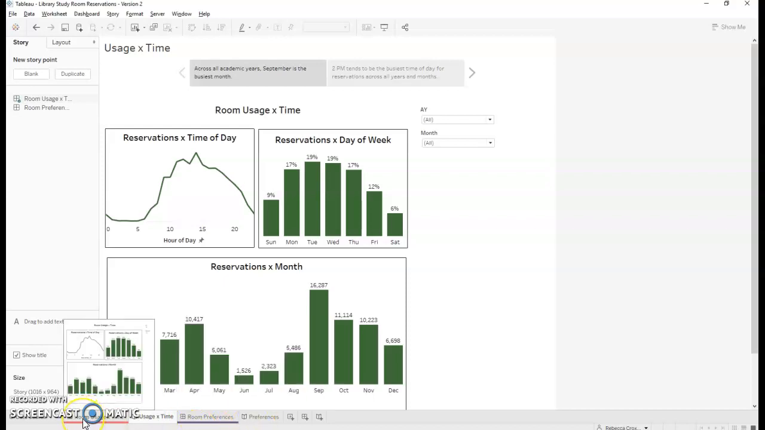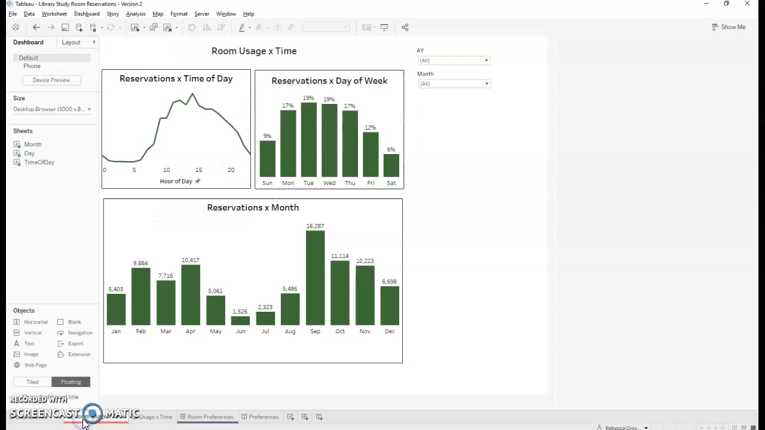And then you want to have the active screen be the one that you want to default to when you're ready to publish, so that your viewers will be on the page that you intend them to see first. So things look pretty good. So the next thing you want to do is go up to server.